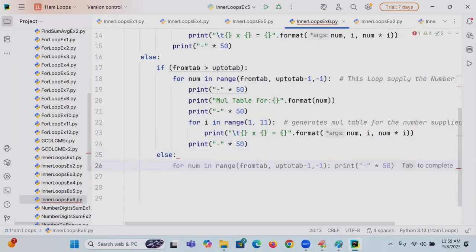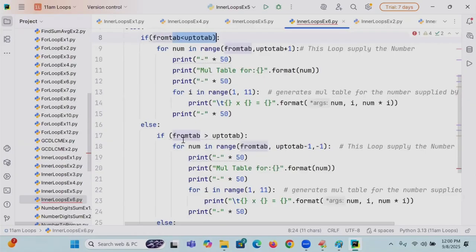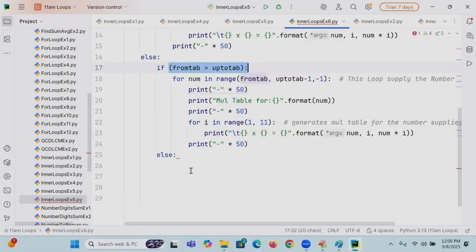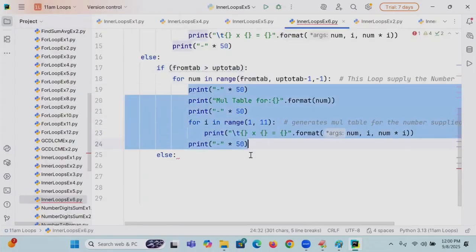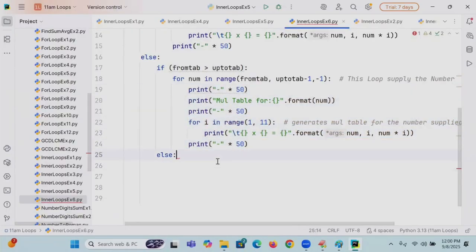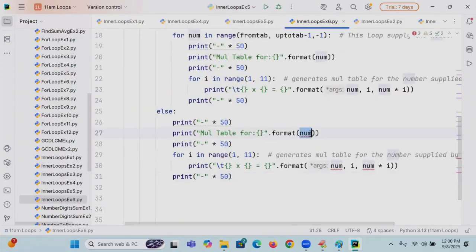What is else? Same number. 2 to 2. 2 greater than 2 is false, so the else part. That is, from and tab are the same number. What do I do? I will take this here. Here I am writing. This is called what? Either from or tab, anything you can take.